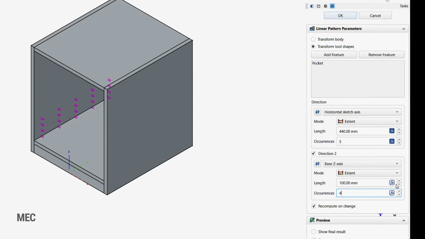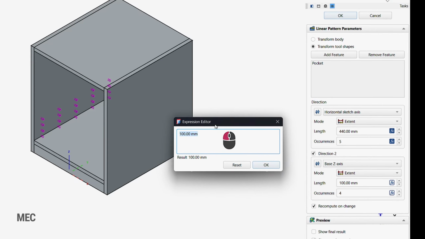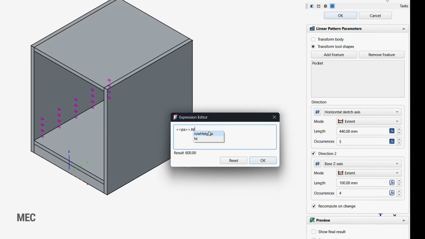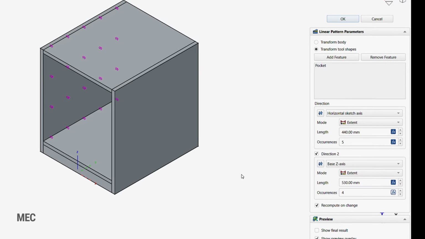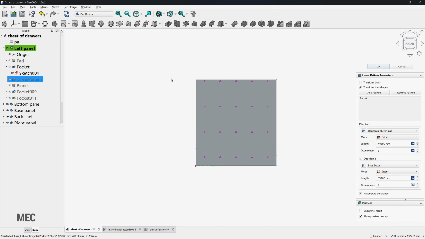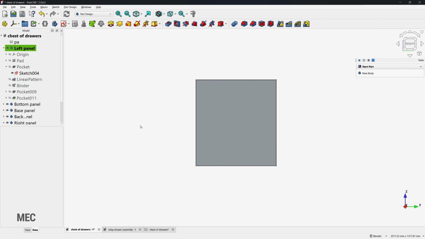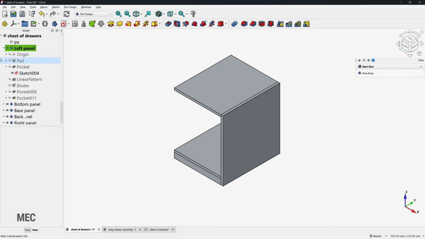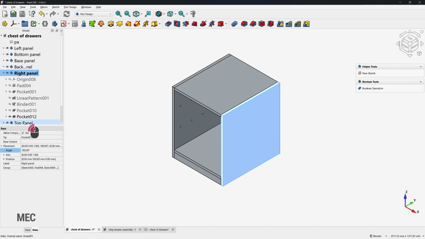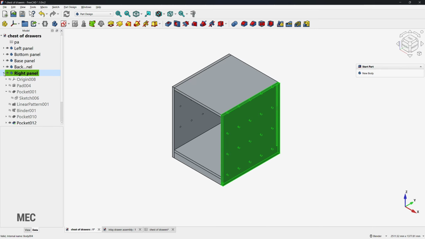Then set the length, go to the expression editor. It equals the height minus the base panel width and minus thickness. Let's go to the right view to check. That's good. Click OK to finish it. Then show the last feature of this body. And we are going to do the same on the right panel.